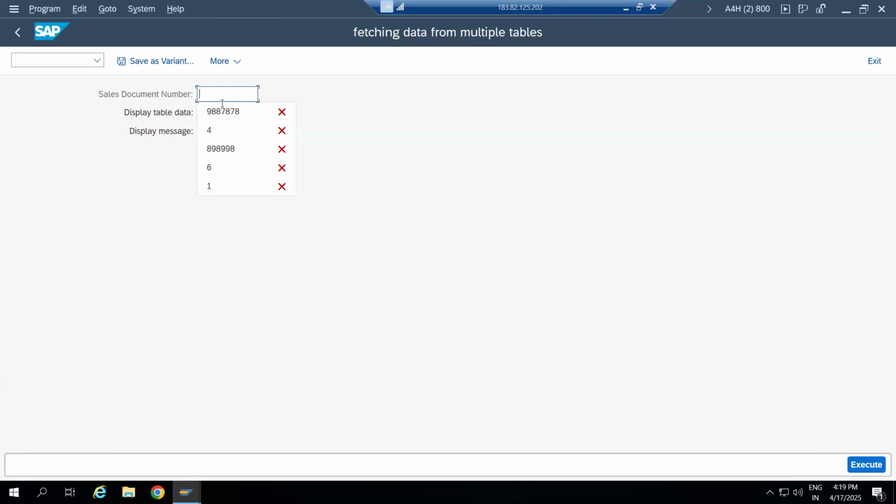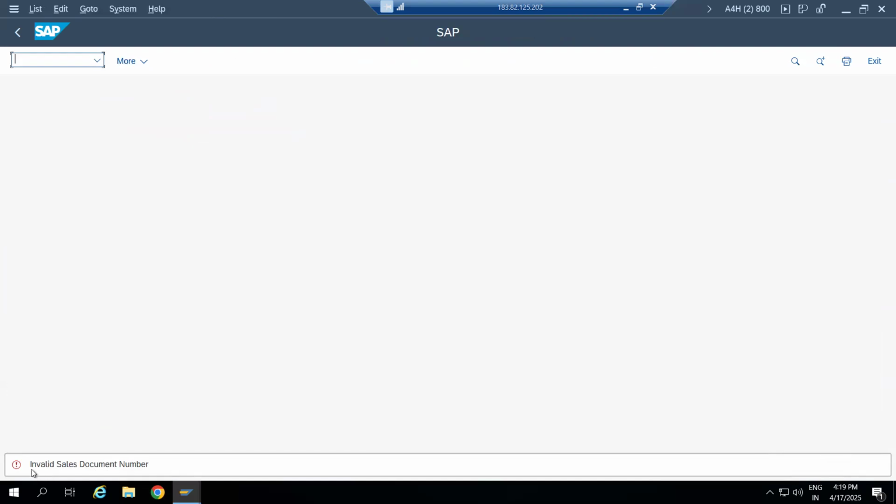Now I'll give a wrong input and try to execute. See, there is a message: invalid sales document number. So this message has been triggered. For the first one, which I gave as 000, earlier there was an empty table. It wasn't displaying anything, but field labels were displayed. Now there are no field labels, it just shows an error message, invalid sales document number. So the user can see the message and understand that they entered the wrong input, then they will correct the sales order number.